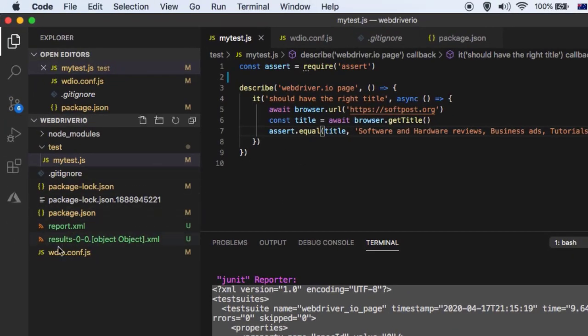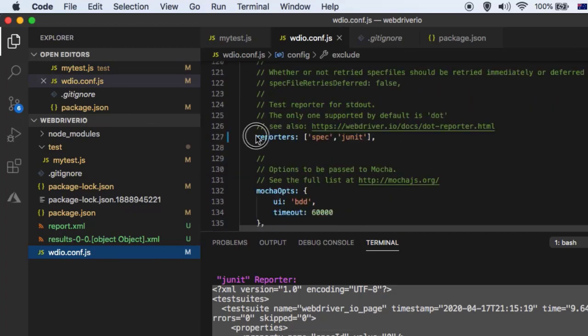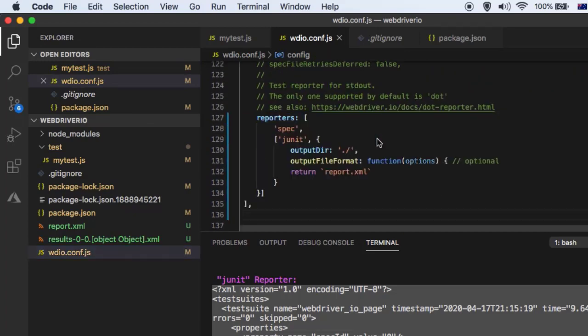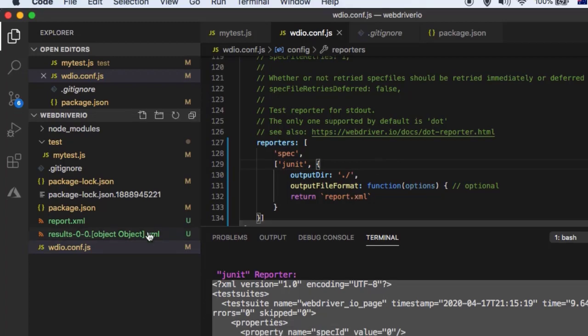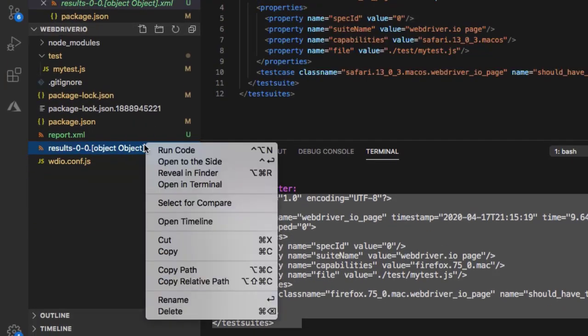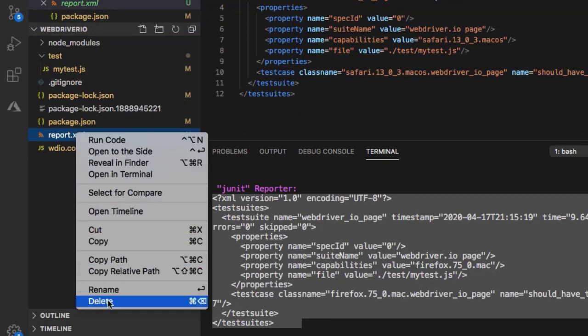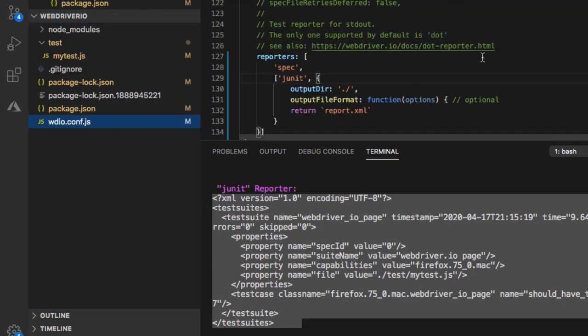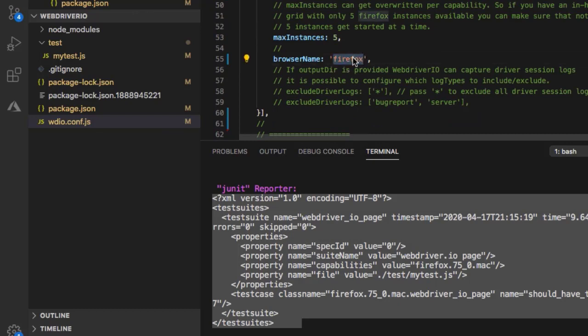and you have to add it in the configuration file, like that. So what we are telling is, use the JUnit reporter and save the report in report.xml. I'm going to delete these files for now. After execution of the tests, the report.xml file will be created. Also, I will make one change here. Instead of Firefox, let us use Safari now.